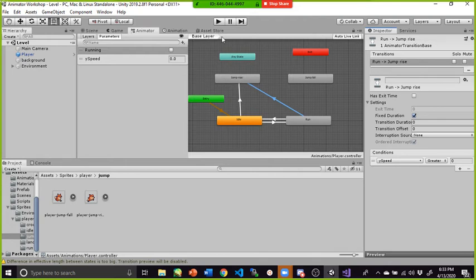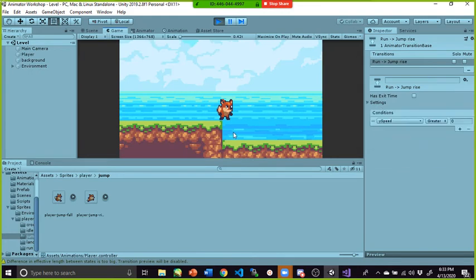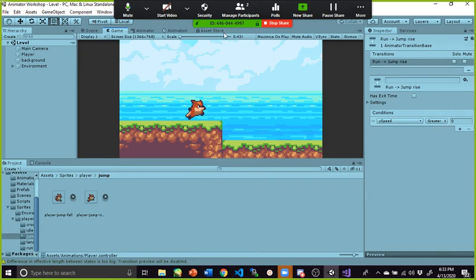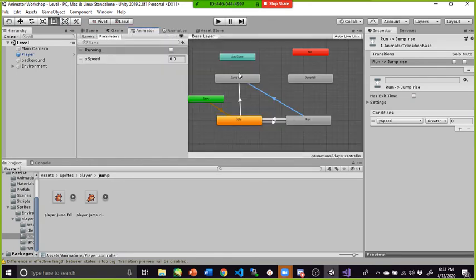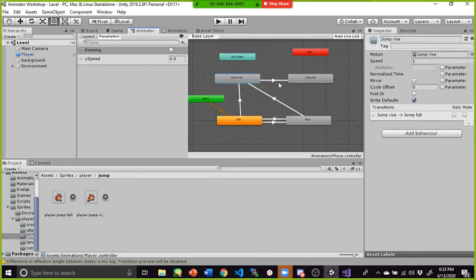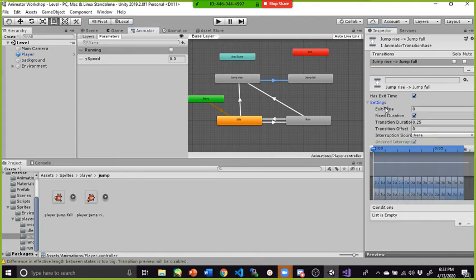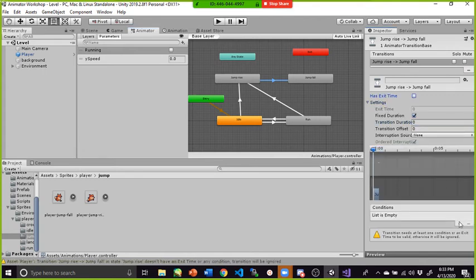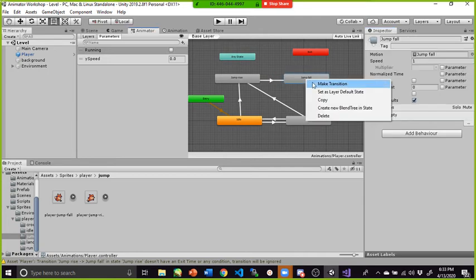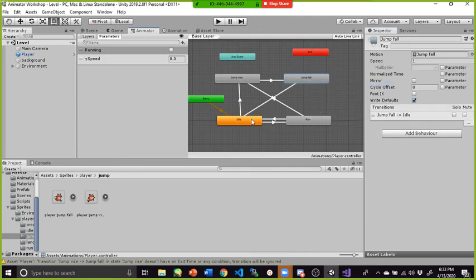Okay, so now, as soon as you jump, the animation will change to actually be the jump rise. Since we don't make any actual transition to jump fall, let's go ahead and do that. Again, setting everything to 0. And instead of making it greater than 0, now we want it to be less than 0. And that means you're starting to fall. So you change it to jump fall. And then from jump fall, we can make a transition to idle.